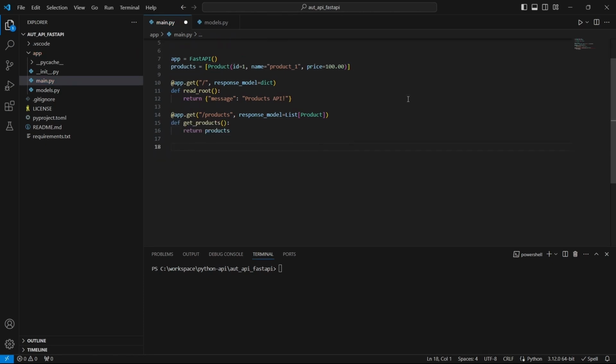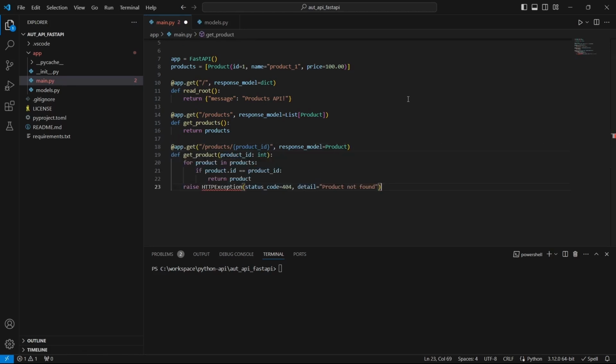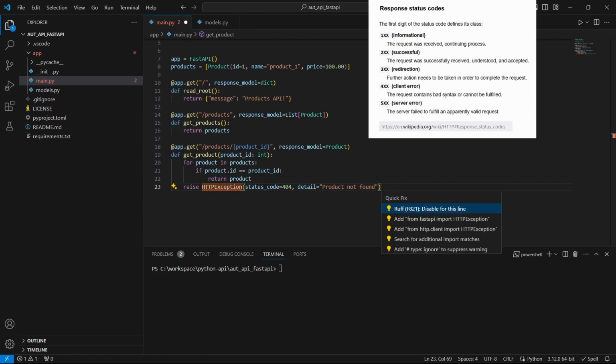Let's continue. We want to create a GET request for a given product ID. So we implement something similar with the above, only that we have a product ID parameter. And we have to search in all the products to see if we find the given product ID, or we raise an HTTP exception if the product is not found.